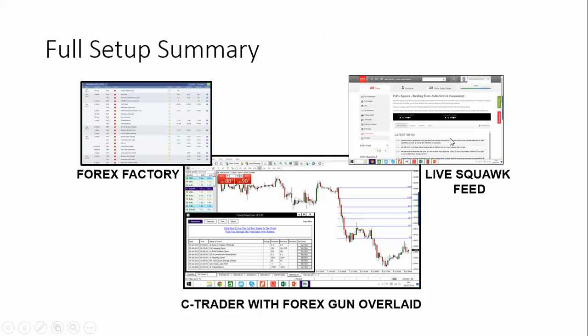Then we have the live Squawk feed in the background. That's going to be audio, so we don't really need to have that visible. We can just have it running in the background. And then we have our charts, which is where we're going to be placing the trade. So either our CTrader or our FX Pro account, doesn't really matter. We'll have that in the background, and then on top of it, we'll have our Forex NewsGun. So there's our Forex NewsGun on top of our charts. I will wait for the actual figure to come out. If it comes out and my trading idea comes together, then I will simply place the trade.